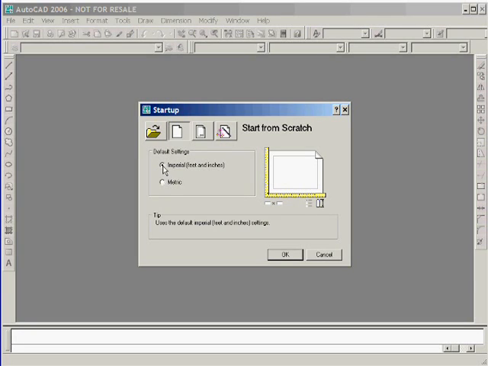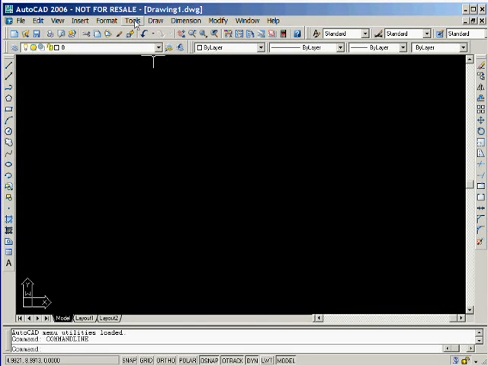In this session, we'll specify a set of parameters which define a template file that will allow us to control the way drawings appear when they're plotted. After choosing the Start from Scratch option, we'll select the default settings of English and then click on the OK button.